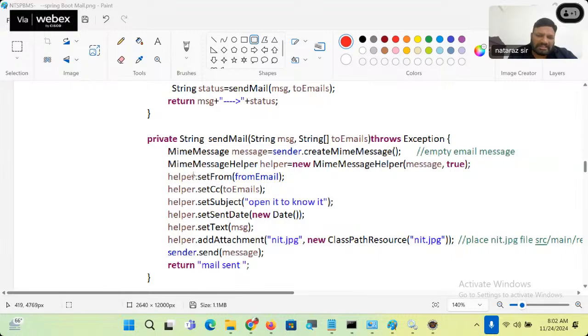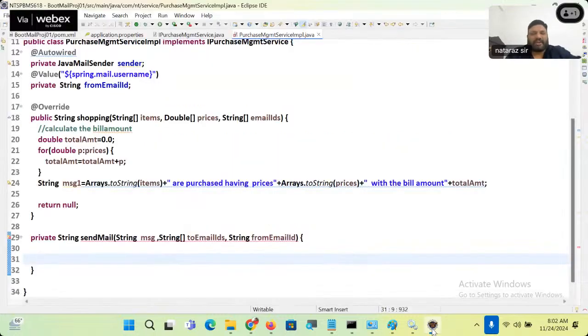After that, it's just about setting the from address, CC, subject, date, and text message. I'm intentionally keeping some image, guys, so that we can feel the attachment is also sent. Lastly, you call sender dot send message and mailSent is the result. So shall we start doing that, guys?